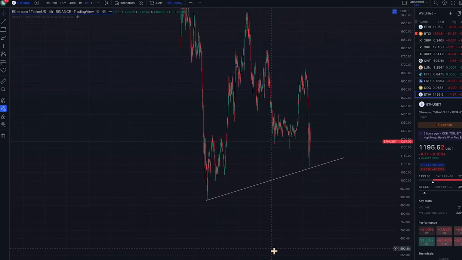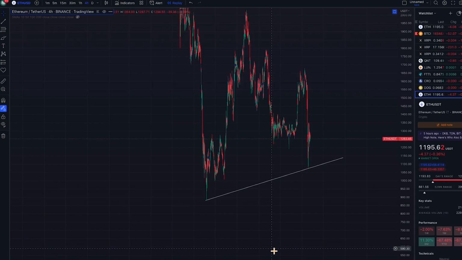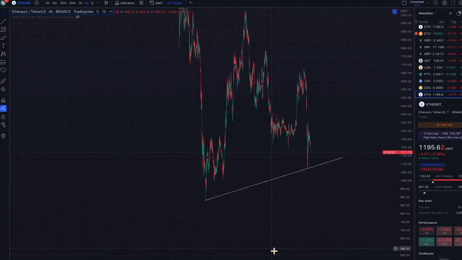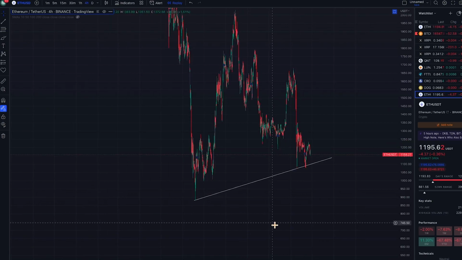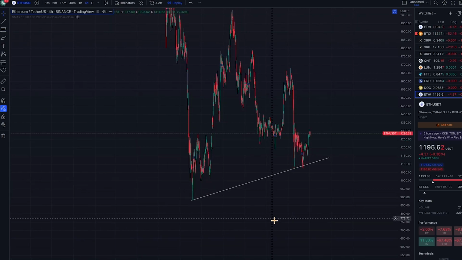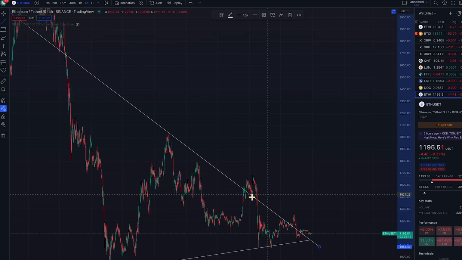Now, if I fast forward the replay, you'll see exactly what happens every single time it comes down to this trend line. It'll start to bounce off this level, and you can use this in a ton of different scenarios. For example, right here, it bounced off and started to go back up. And you can form wedges and do a lot of different stuff with trend lines.